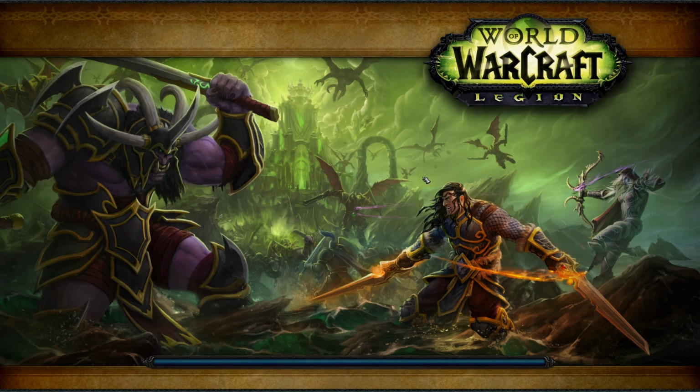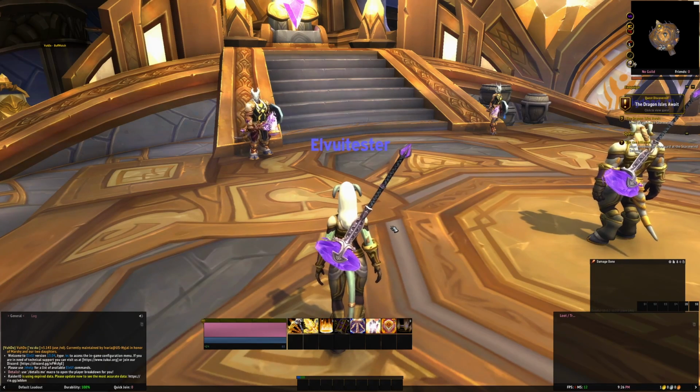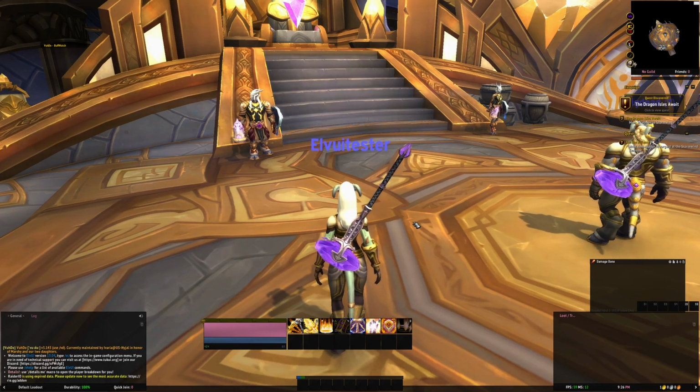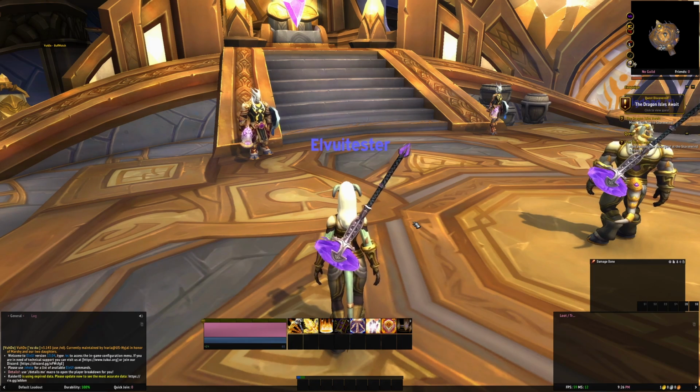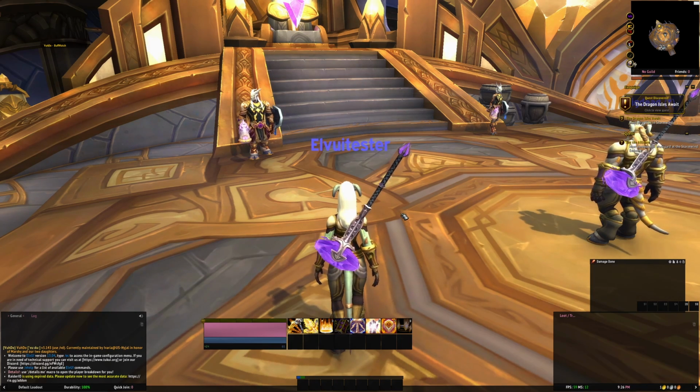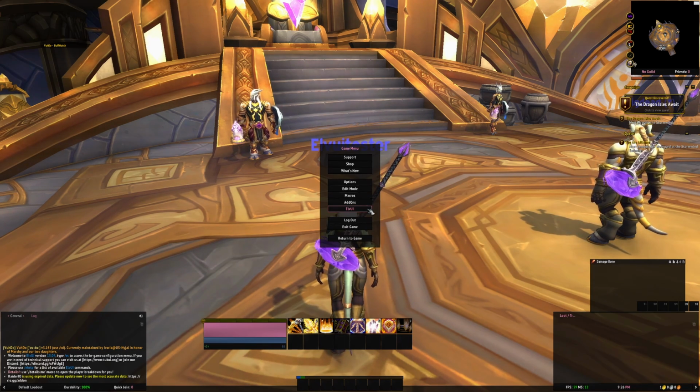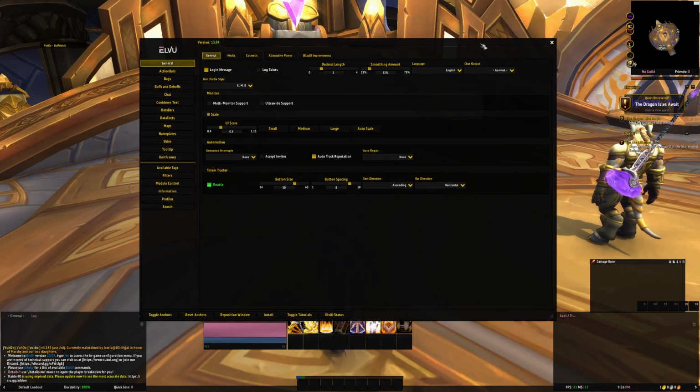All right, so you'll notice once you've gotten through that process, it is going to disappear. So ElvUI is no longer on your screen. So let's go through a few steps that you can use to get the configuration panel back open. The first option you have is just to hit escape, and then you'll see ElvUI is actually one of the options that you see under add-ons. So you can click that and it'll bring up the panel.